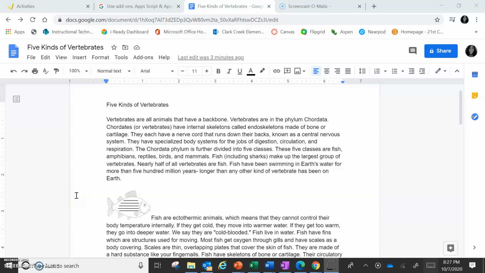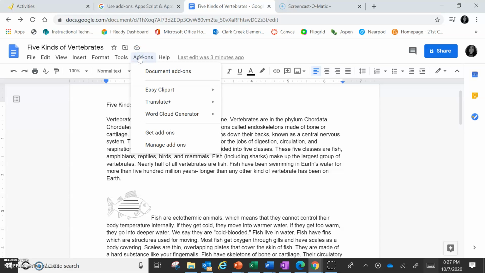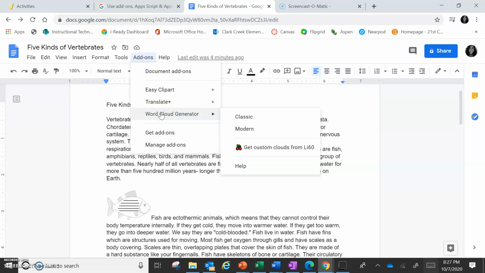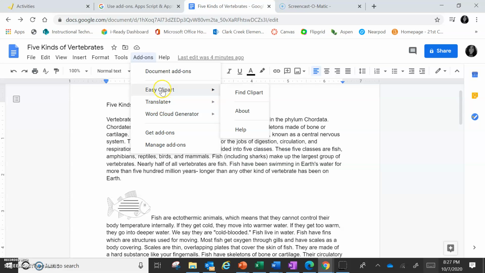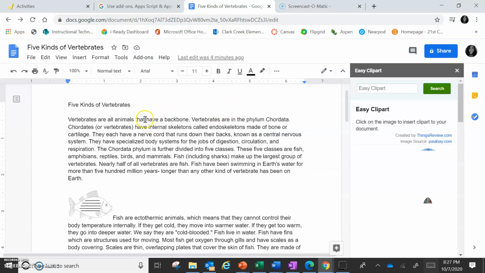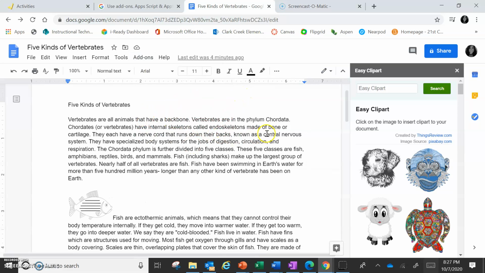The three Google add-ons that I decided to add on were Easy Clip Art, Translate Plus, and Word Cloud Generator. The reason I chose Easy Clip Art was so that I could take some text and add pictures for my ESOL students and for my special ed students and for my students who may lack the use of academic language.